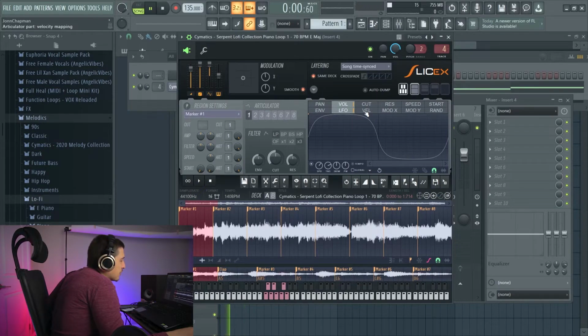Our next option, I'll turn this off, we've got velocity. And so this is going to be velocity based. So instead of doing this for volume, I'll do this for pan. Now, the lower the velocity, the more we'll have it going to the left. The higher the velocity, the more to the right.